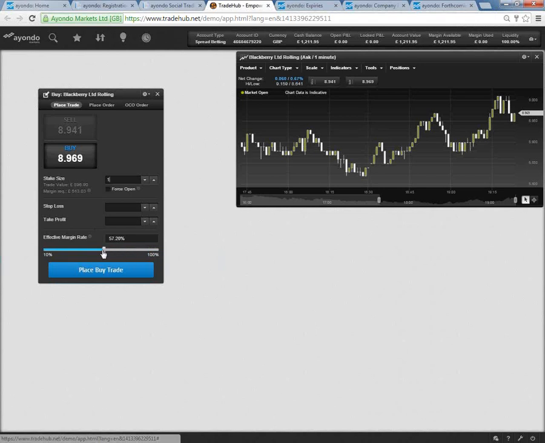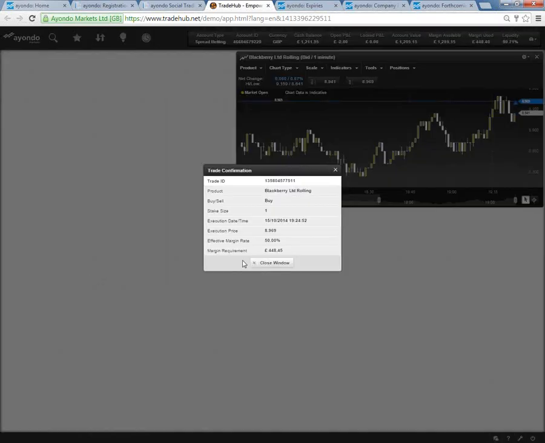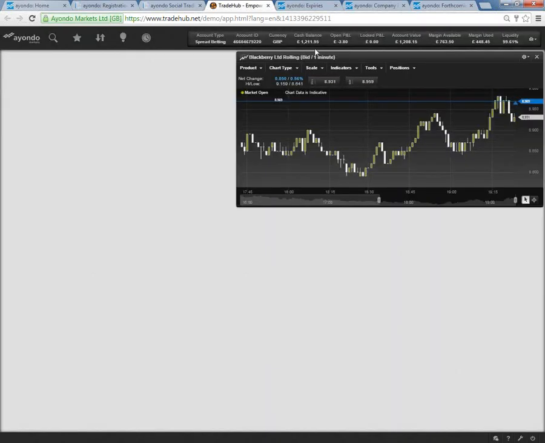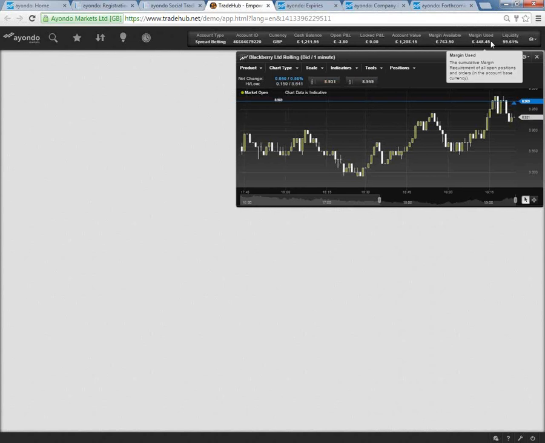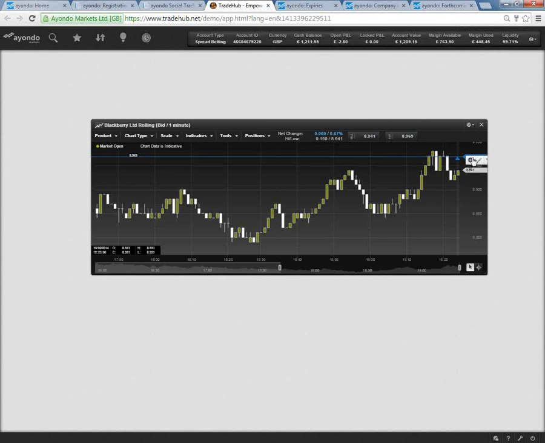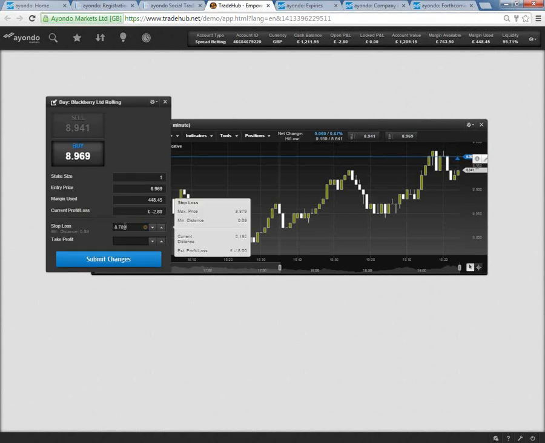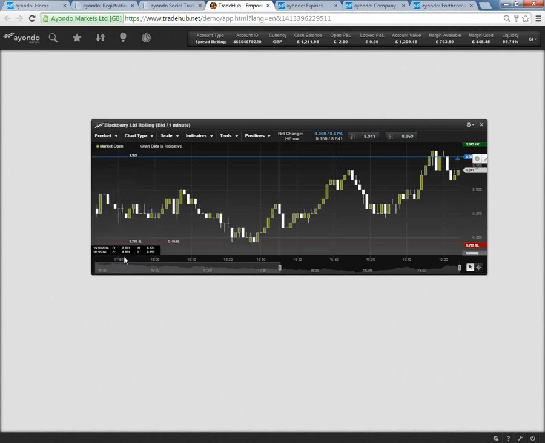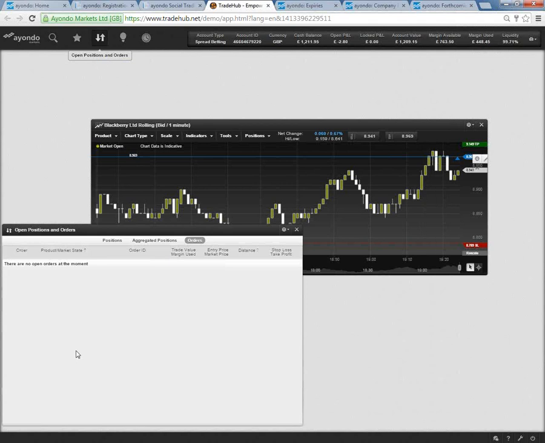So say for example you wanted to do 50%, you can simply put 50% of the value of the trade, select place trade, and if we look up to the top here we'll see that my margin used is 448. Again, as with all the others, you can simply amend any of the details on the chart, or we can go through and close the position here.